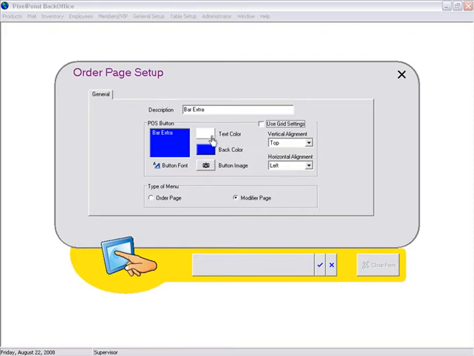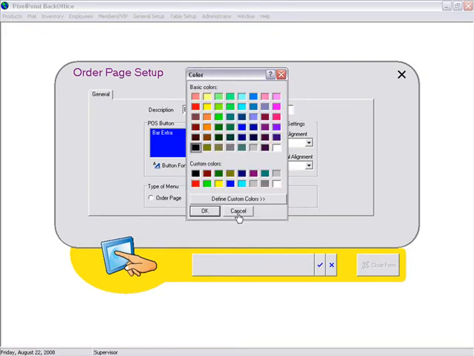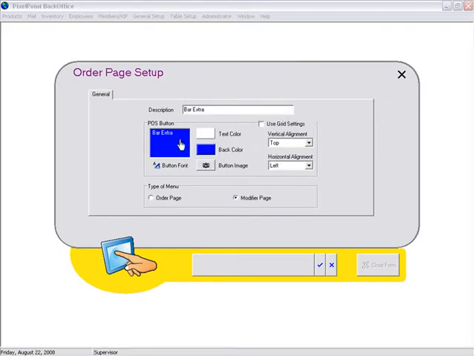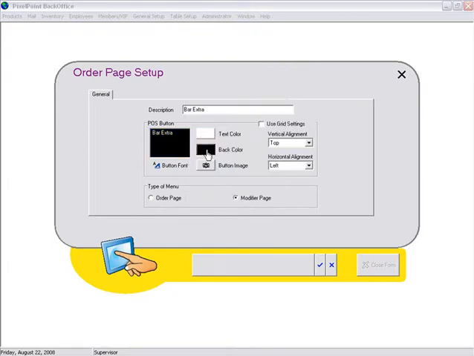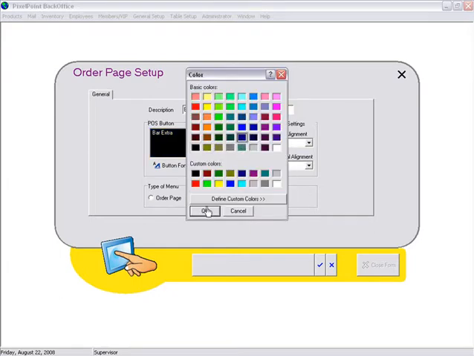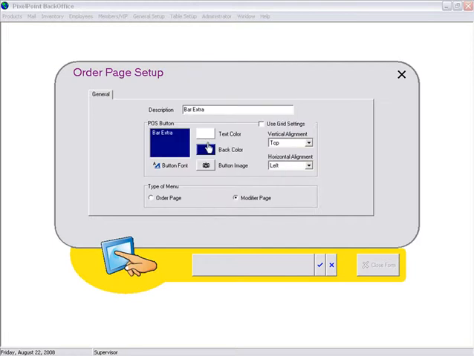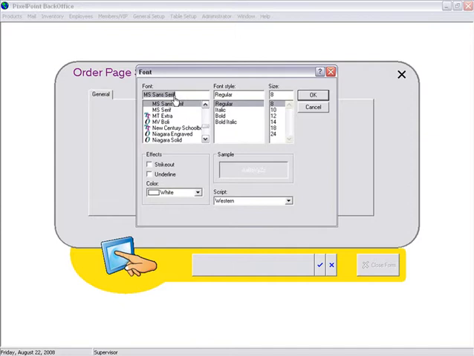The first thing we have is text color. So obviously this is the color of the text that goes onto the button. Back color. This is the background that shows up for the button. And of course we can change this around to anything. We also have button font, and selecting on this you can choose from a variety of different fonts, styles, sizes, and so on.